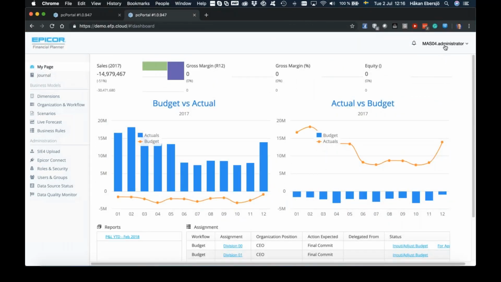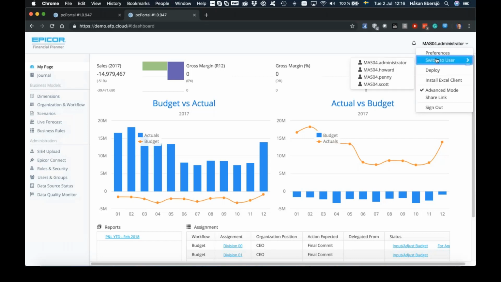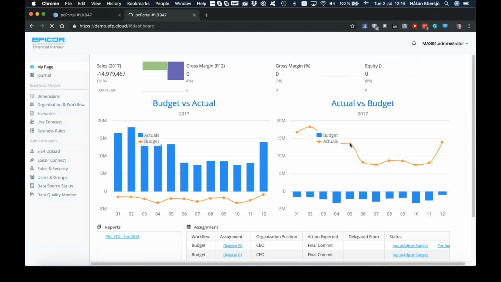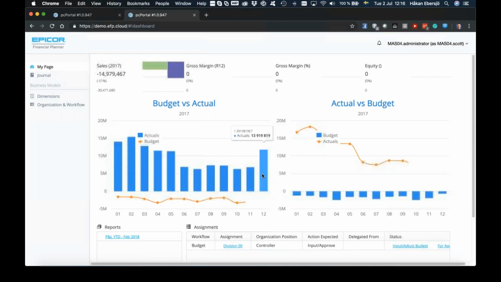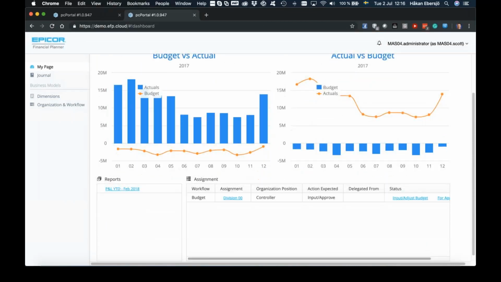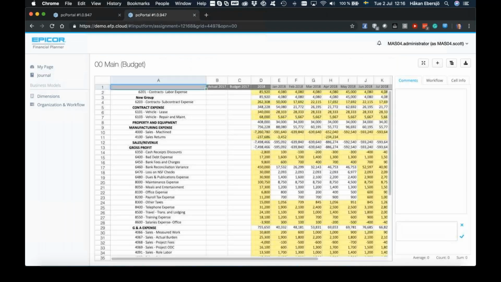If I switch to a regular user here, as an admin, I can actually see what screens they will get. If I go to Scott, is one of the sales guys in this setup. So this is his graphs and his measures that he wants to use, and this his assignment. So if I click on the assignment that he has here, then I can work on the budget sheets and the budget data for this user, and then start sending in the details.